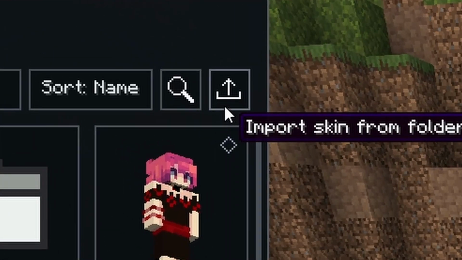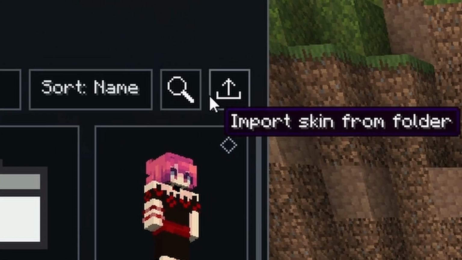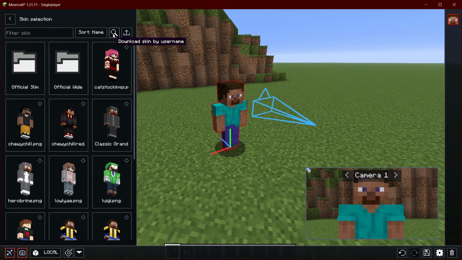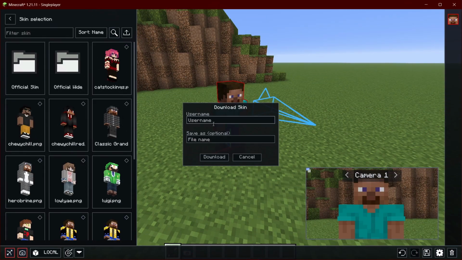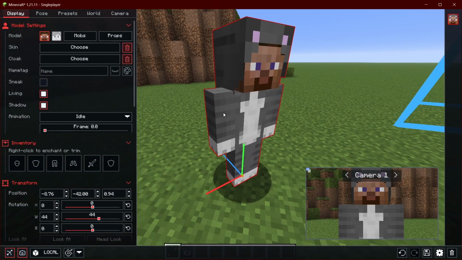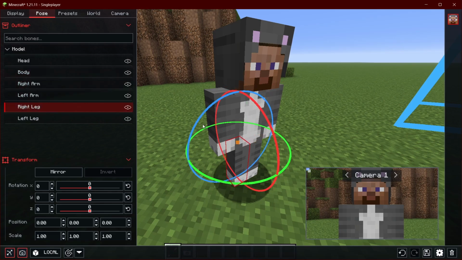Then you can either import your skin from folder if you have it saved locally, or you can download it online. So for me, I'm just going to press download skin by username. Then for this, I'm just going to Steve, for example. Then if you want to move its arms or legs, you just head over to the pose section and then select any of these, and it should be the same thing.